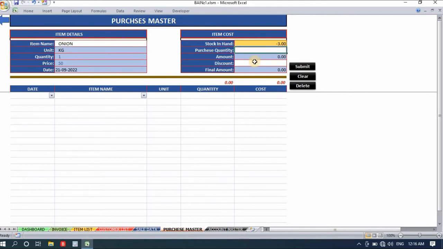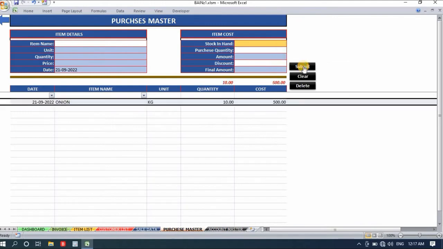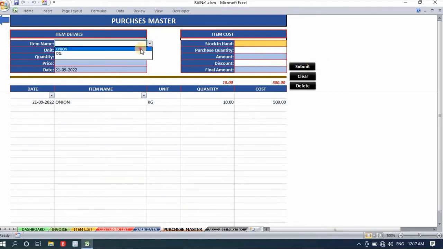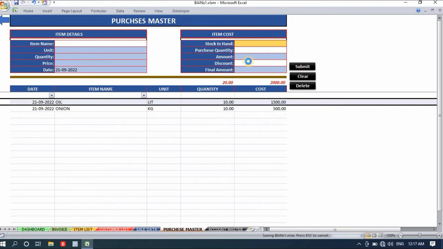For the purchase quantity, I'll enter 10 kg of onion. You can see the amount is 500. If you're getting any discount from the supplier, you can add the amount here. If not, then simply submit. Now when I select onion again, you will see the stock in hand is showing 7 kgs because the unit is kgs, right? Then I'll make another purchase like oil, because we also didn't purchase oil but we sold oil to Mr. Jane. So I'll take oil also 10 liter and then submit.